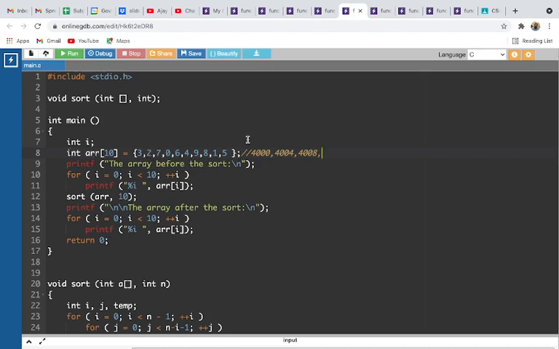Since it's an integer, it will be using 4 bytes. So 3 will be at 4000, 2 will be at 4004, 7 will be at 4008. Now we are printing the array before sort. We are simply printing ARR of 0, 1, 2, 3. We will be printing those array elements.